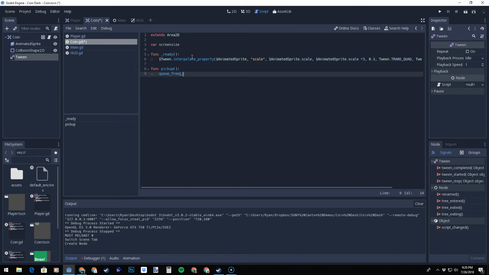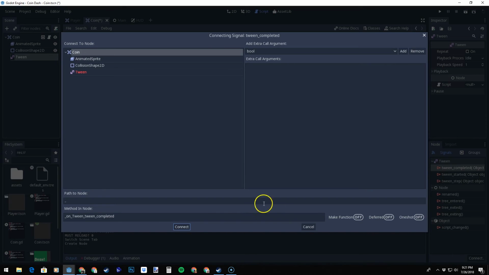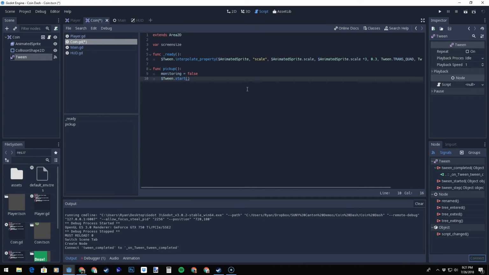This tween will start playing as soon as the coin is picked up. So what we're going to do is get rid of queue_free in the pickup function and instead call the tween. We're going to set monitoring to false, and that ensures that the area entered signal is not going to be emitted if the player touches the coin while the tween animation is occurring. So as the coin is expanding outwards, it's not going to hit player, hit player, hit player. That's a very common mistake people make. So you've got to make sure when you pick it up, the monitoring of the Area2D is set to false temporarily. Then you start the tween.